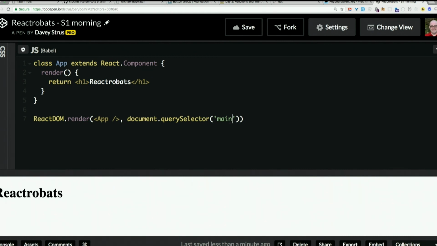So there you go. That's a React thing. That's our hello world with React. But it is pretty dull right now. So we'll make it do some stuff. We'll make it do some stuff not unlike what we've been doing with vanilla JavaScript.